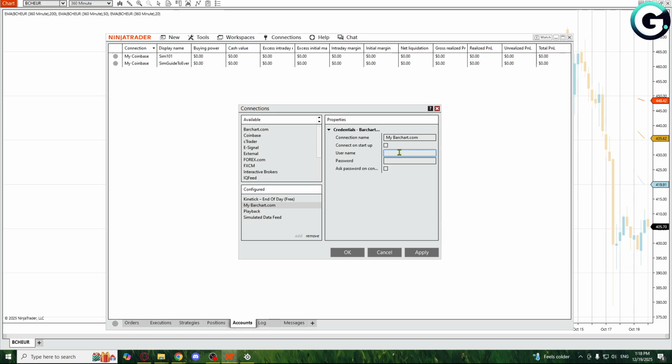But before you add username, your barchart username must start with NT, and then the password. So this is the dedicated data feed for NinjaTrader platform to pull real-time and historical market data from barchart. So basically, if you don't have that, you can contact support and basically they will give you instructions.